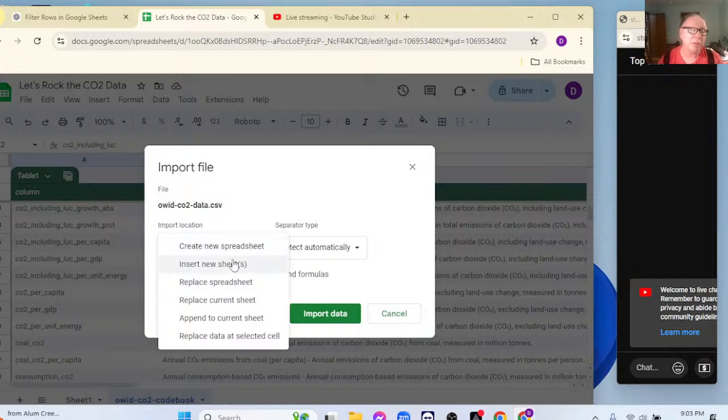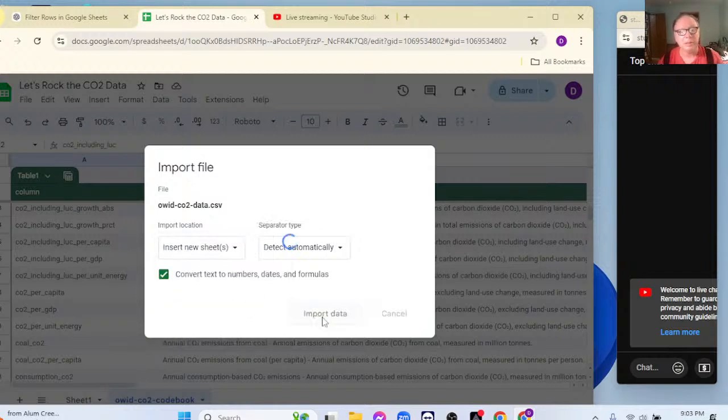Insert new sheet, import data. And we're interested in two sets. We're interested in the world and we're interested in the U.S., because what we want to do, we want to compare the U.S. to the world. We want to know, how much does the U.S. contribute to the worldwide CO2 emissions? Both in percentage, and we also want to know, what do the numbers look like with and without the U.S. in them.